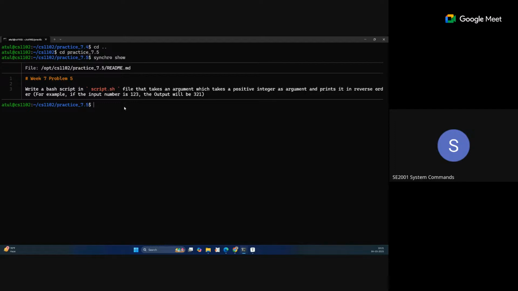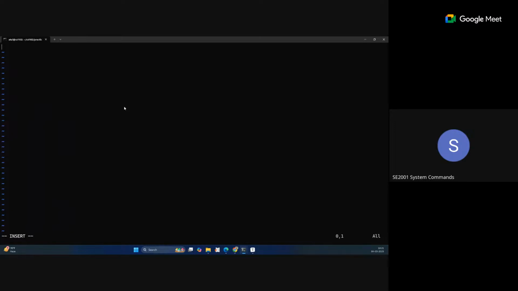So let's create the file script.sh, and again the shebang line, bin slash bash. Okay, so the input argument is a positive integer. So I think there is no need to check whether this is a positive integer or not, since it is not given that other conditions are possible. So we can directly try the loop here.